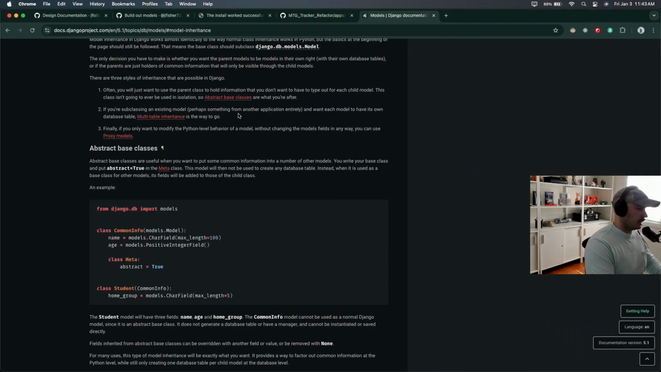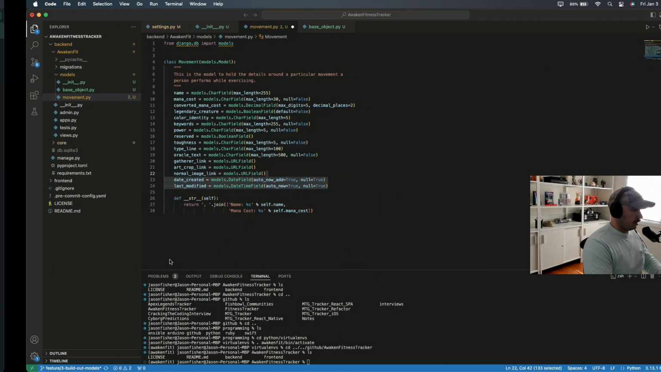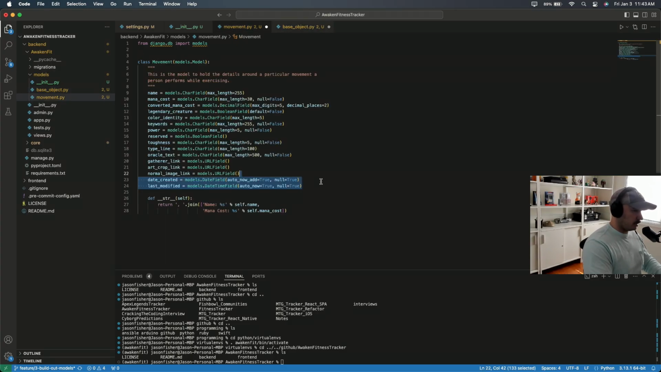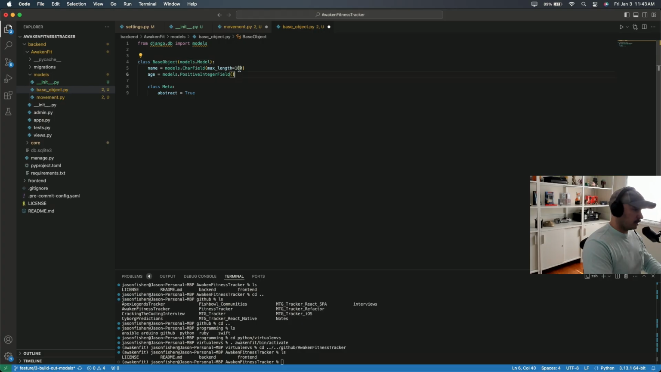And if I were to extend that and build anything else after the fact, I don't have to worry about it. It'll happen automatically for me. So we'll call this base object. We're going to copy these two because those are the two that we want, and we're going to put those there. Cool. So now I have this base object guy.